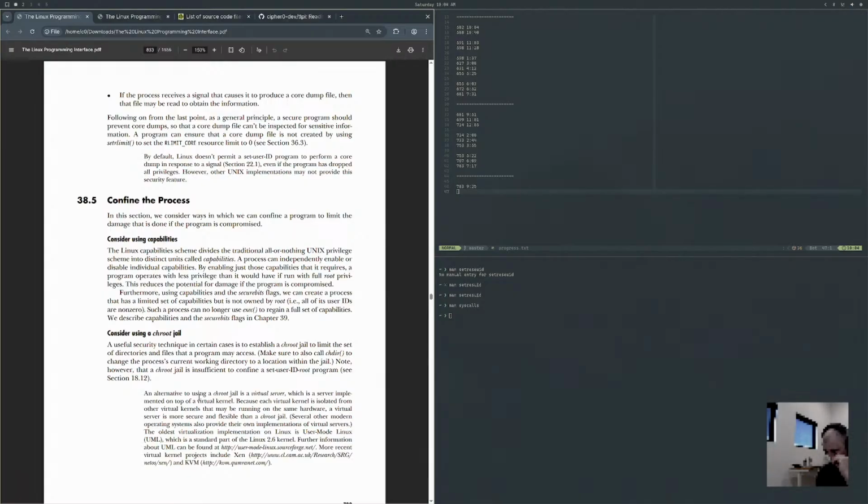Consider using a chroot jail. The use of this security technique in certain cases is to establish a chroot jail to limit the set of directories and files that a program may access. Make sure to also call chdir to change the process's current working directory to a location within the jail. Note, however, that a chroot jail is insufficient to confine a set-user-ID-root program.